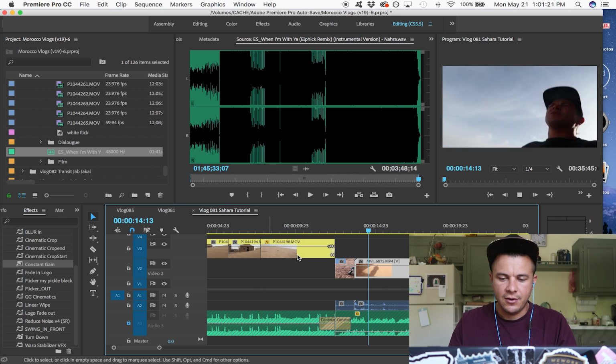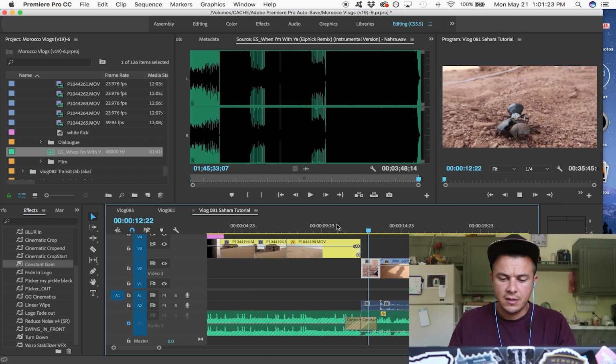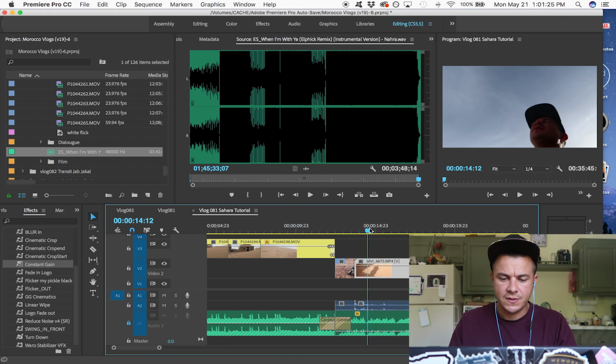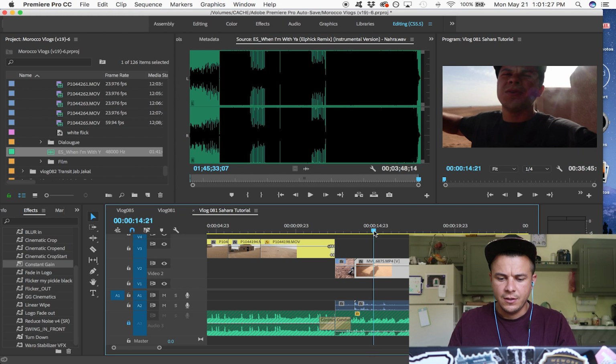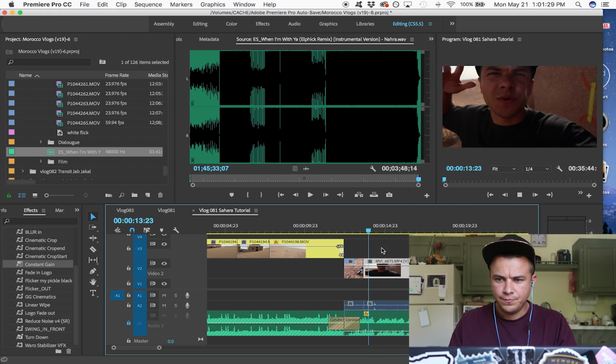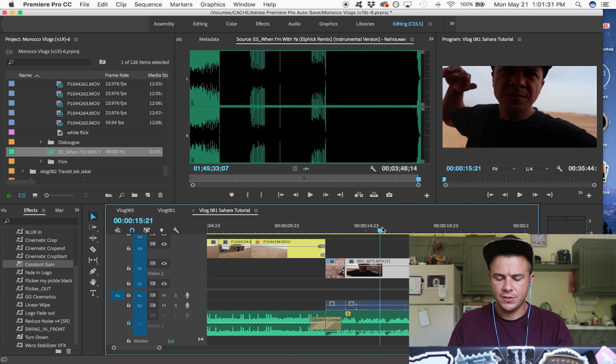And that's just kind of how I do it. My adjustment layers are pink, audio's green. It's kind of the way I roll. Okay, so now I'm getting into the cutting.